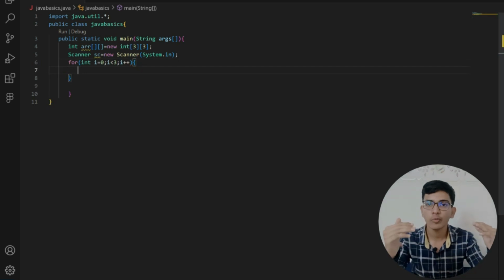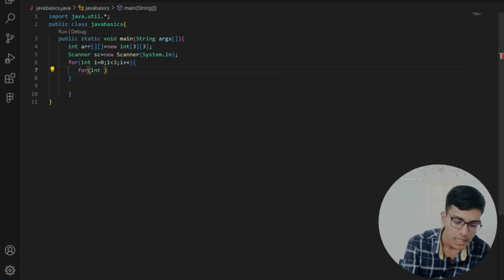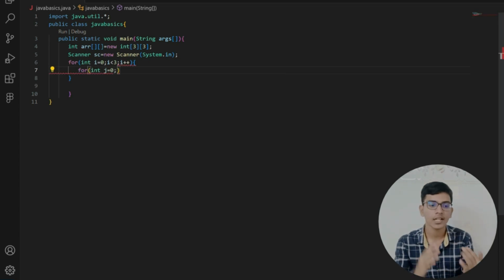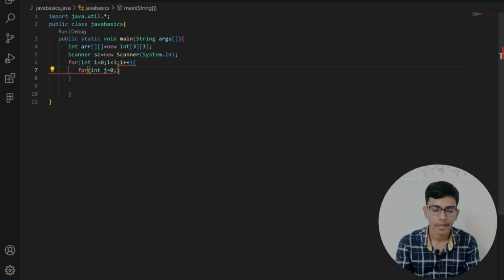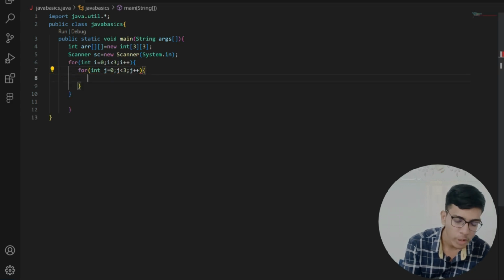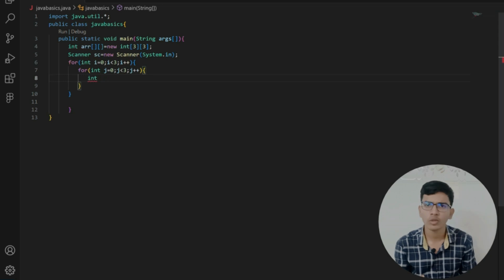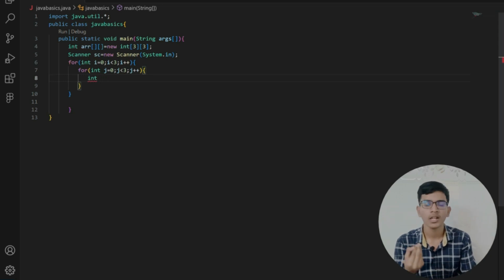So the outer loop will keep track of my rows. After that, in the inner loop, I will keep track of columns. So j is equal to 0, and remember guys that columns are represented with j and rows are represented with i as a variable. j should be less than 3, then j plus plus. In this, I am going to take input from our user. We already know how to take input for an integer, and how to take input for a particular array.